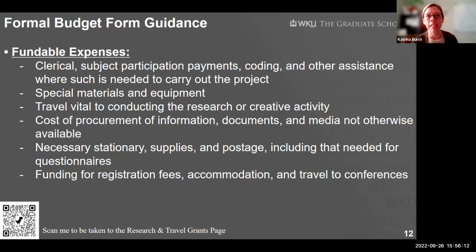This list is not exhaustive though. These are just some general fundable expenses that typically come up on applications, but this is not an all-inclusive list of potential fundable expenses.